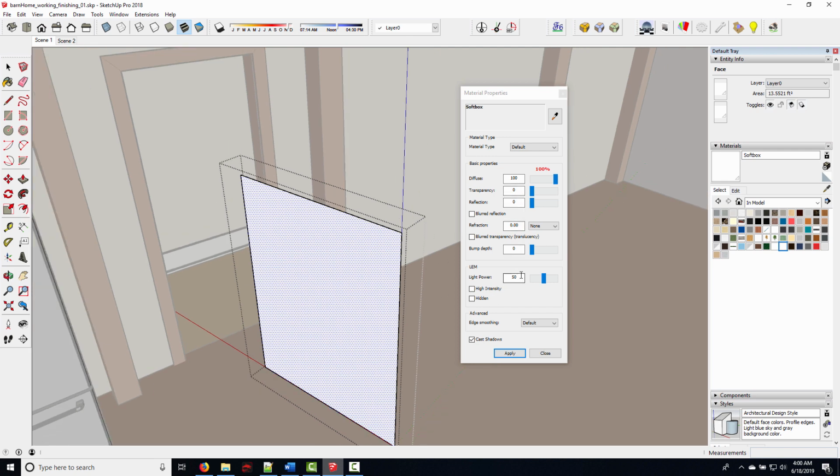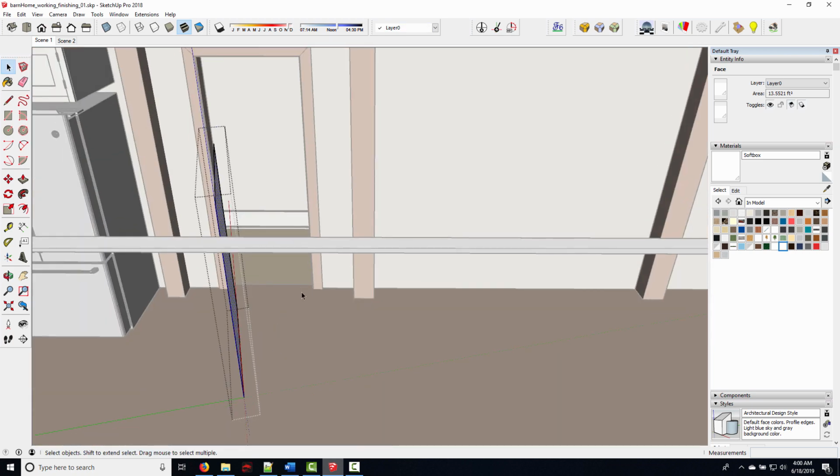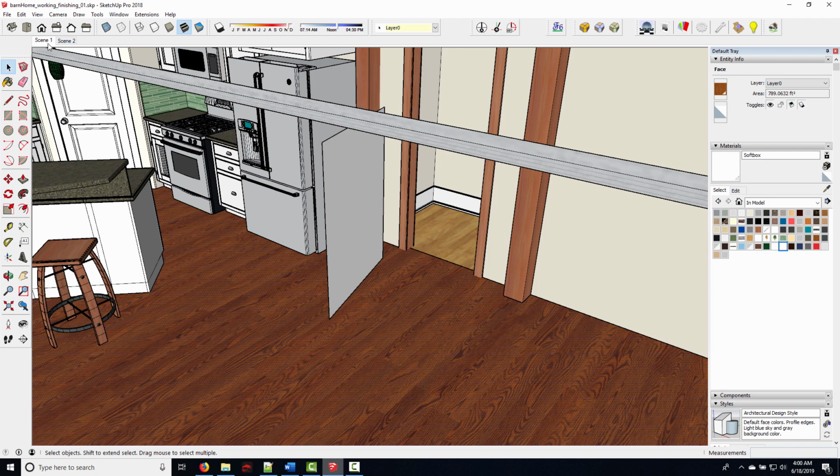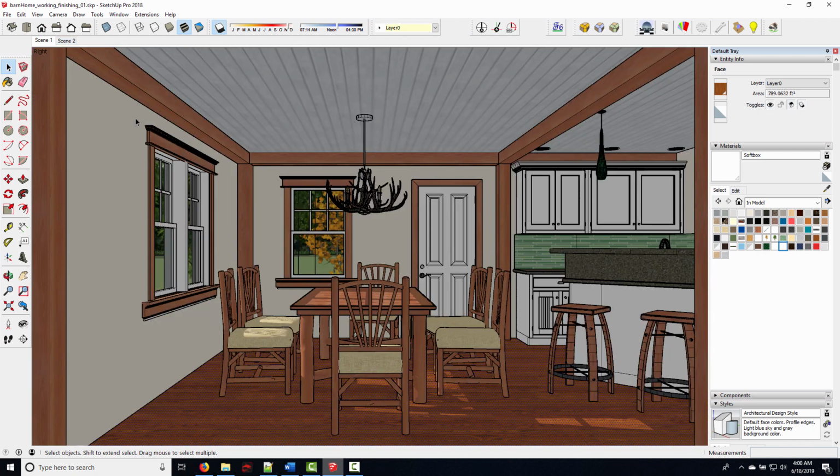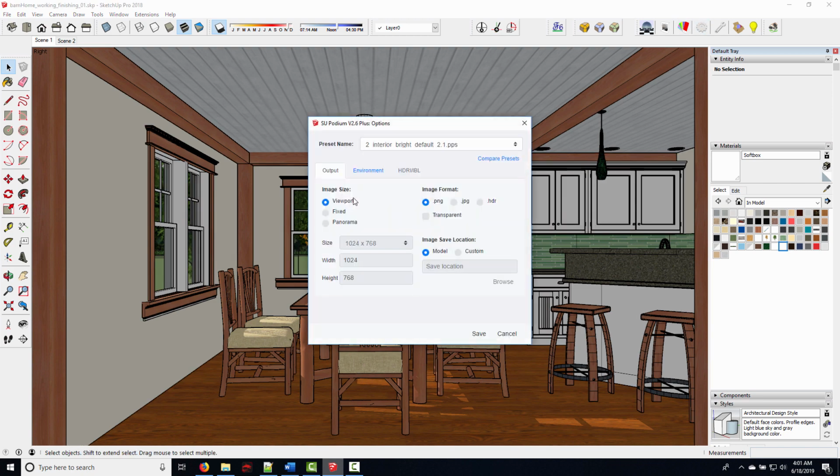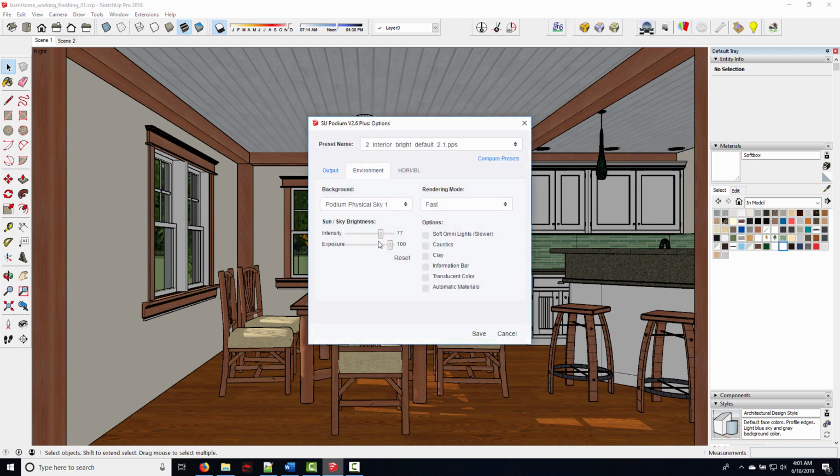50 is too strong. So let's give it a light power of, let's see what 8 looks like. Click apply and close and go back to scene 1. Okay, so to recap the changes that we made, I turned the chandelier back on, I added a softbox, and I increased the exposure all the way up to 100.